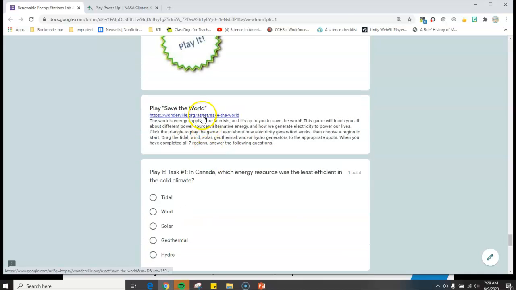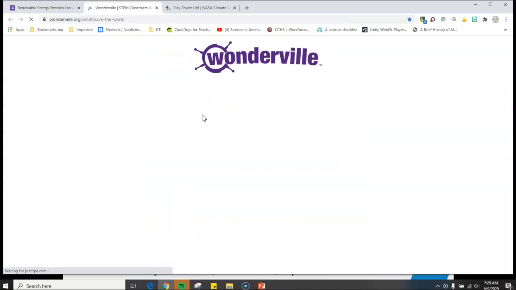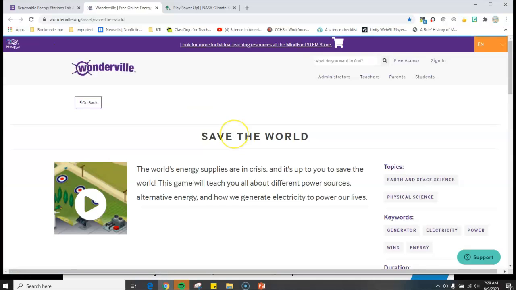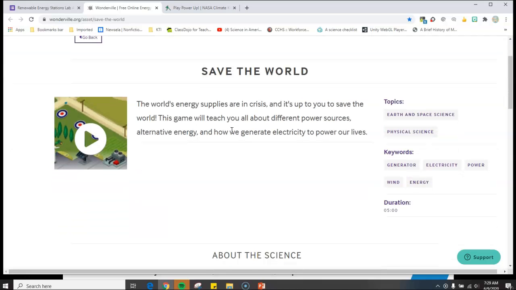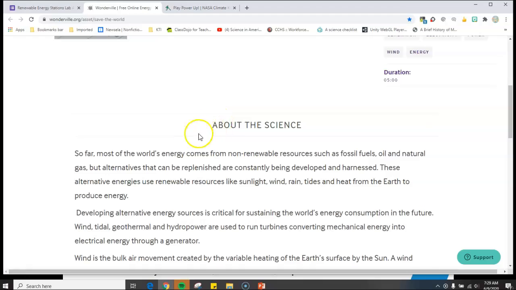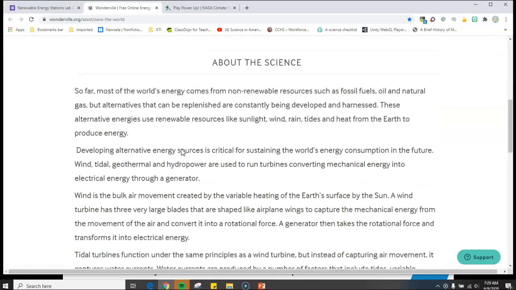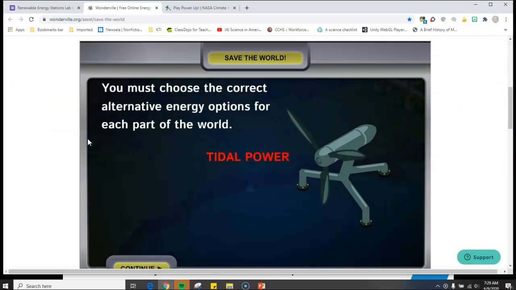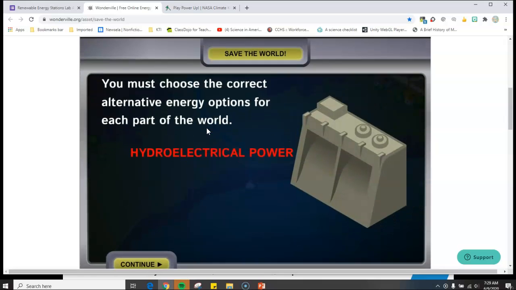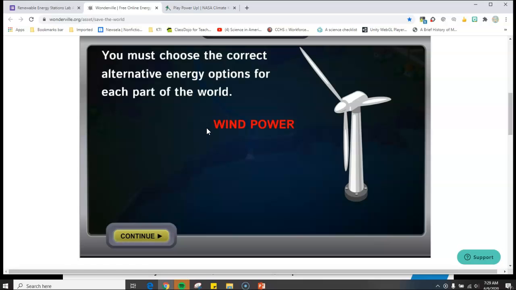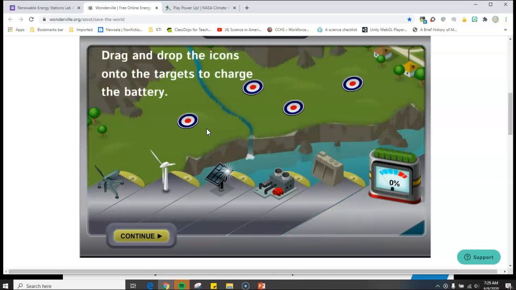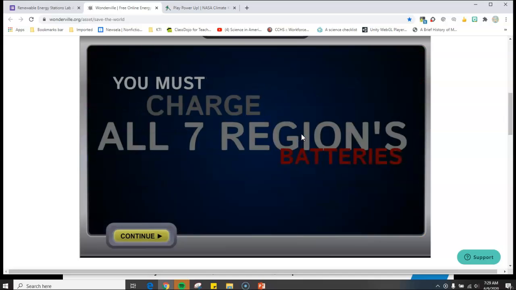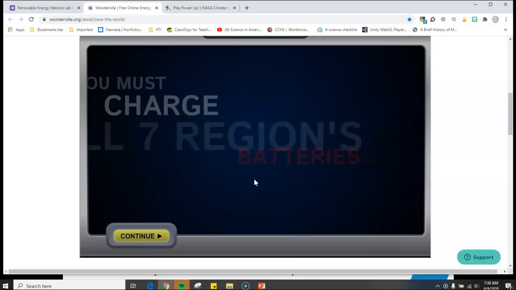Let's just take a quick look so that you're familiar with what this looks like. When you click on your link, here it is, Save the World. You can read about the science here. There's a short page that gives you some background information. You want to click on the big triangle, which is the Play It button. It does give you some good information here. Those are your choices. Drag and drop the icons into the targets to charge the battery. The purpose is to get 100% or more in each region and to do all 7 regions.